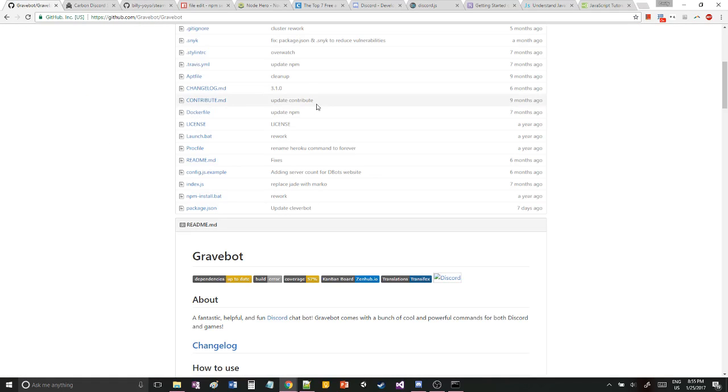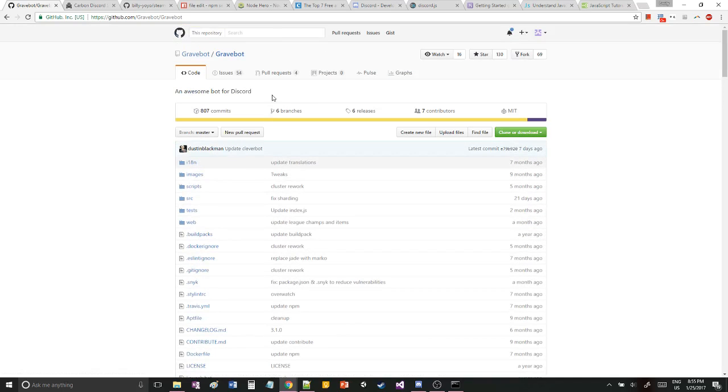Over here we have Gravebot, which happens to be a robot that I think is very well implemented and very well structured. So if you want to take a look over here to see a very well done robot, I was just taking a peek over here.